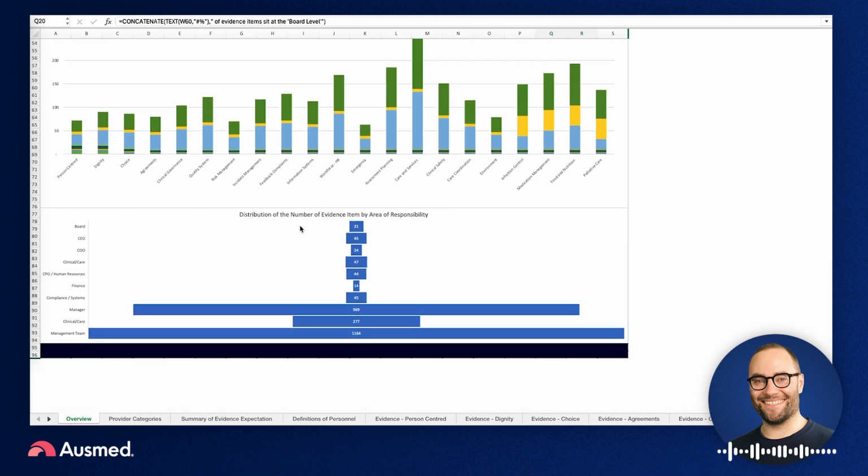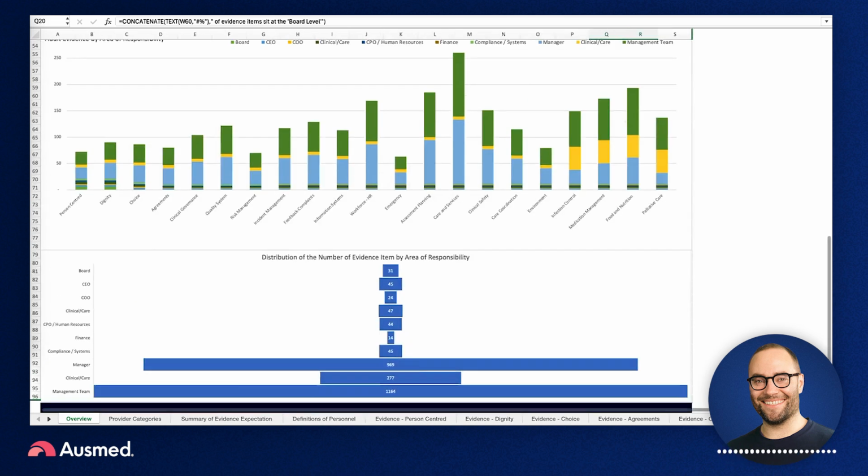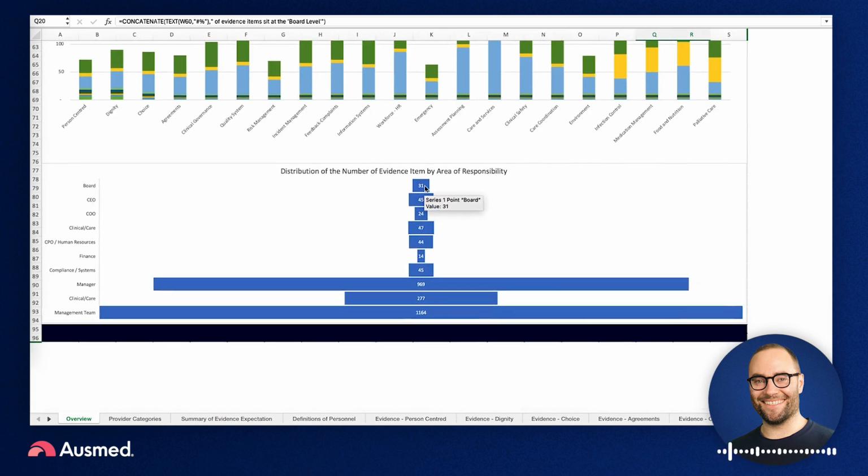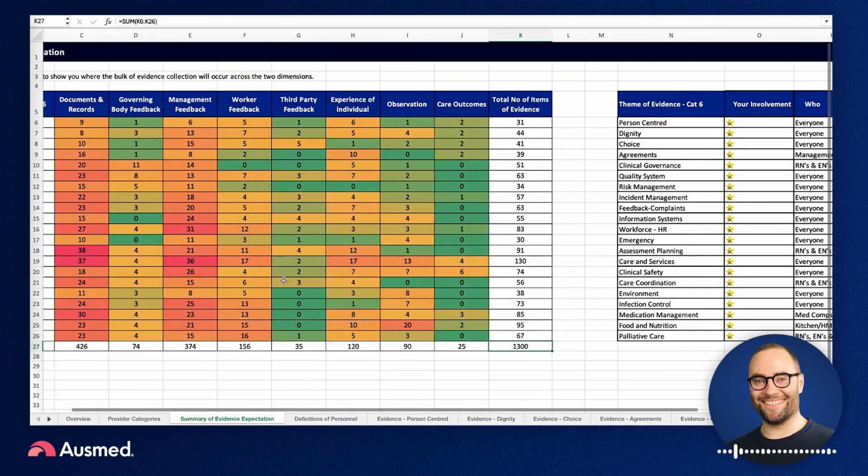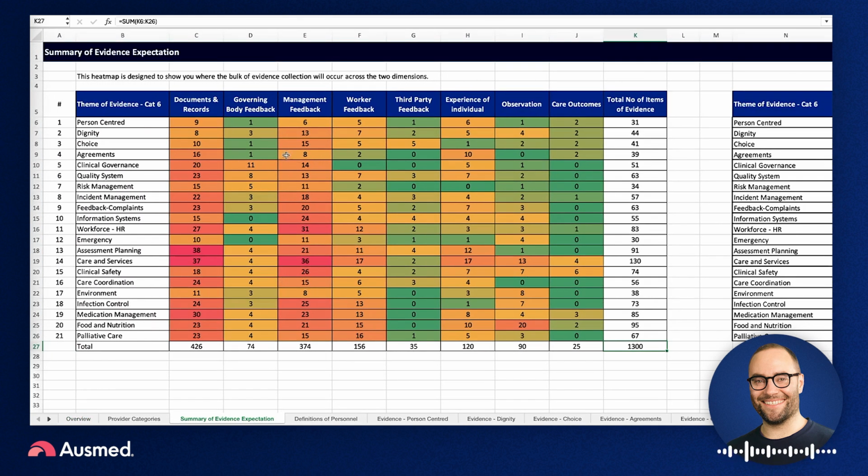And then to try and help you visualize that at a higher level, we've also included this pretty handy chart, which shows you how many items you're relying on at different levels within the organization, people at different levels in the organization to be across. At a high level, we provide you with a summary of where the density of evidence sits, things like care and services, HR, and then the format that evidence is mostly collected in. So this is useful. By our count, there's exactly 1,300 items of evidence.